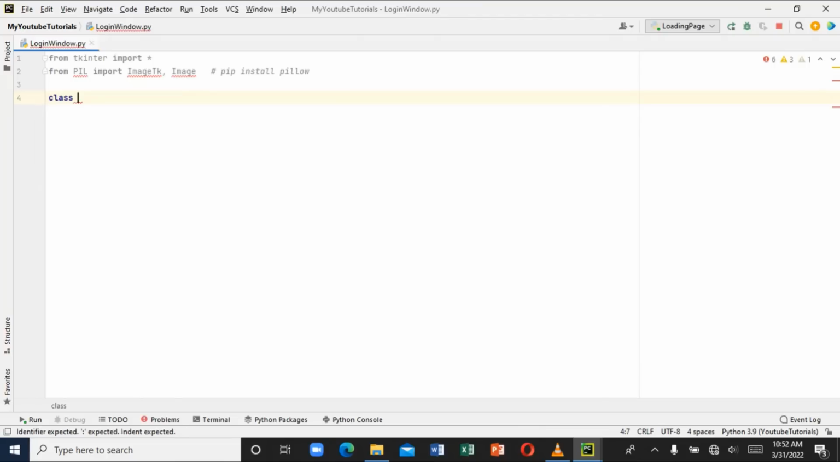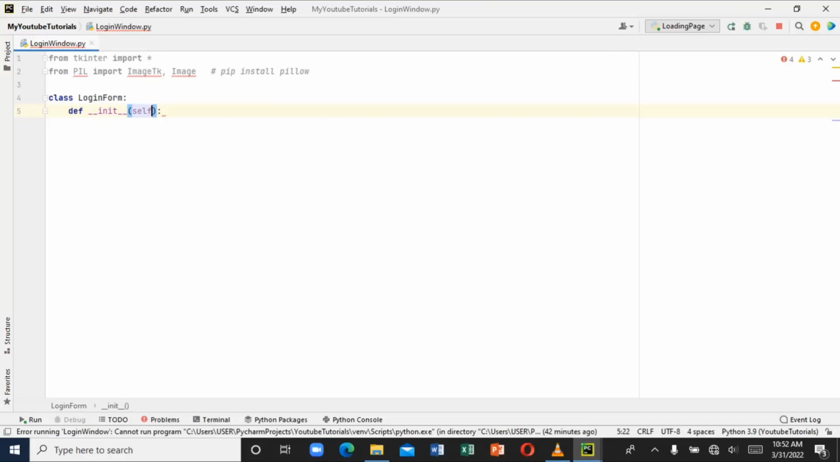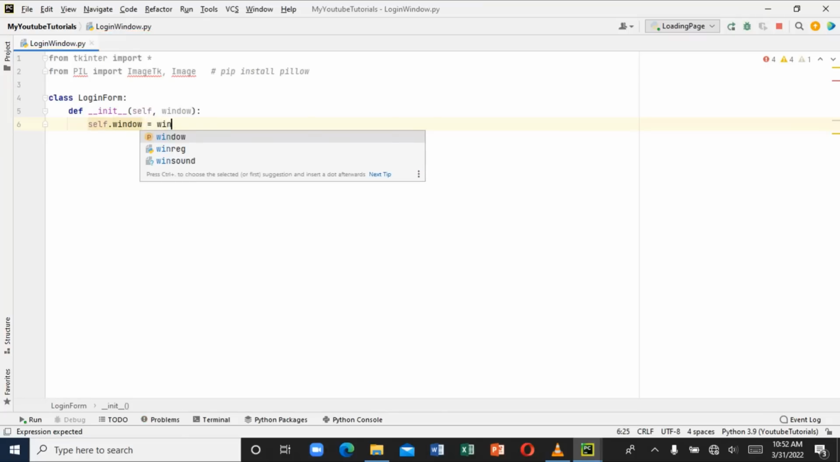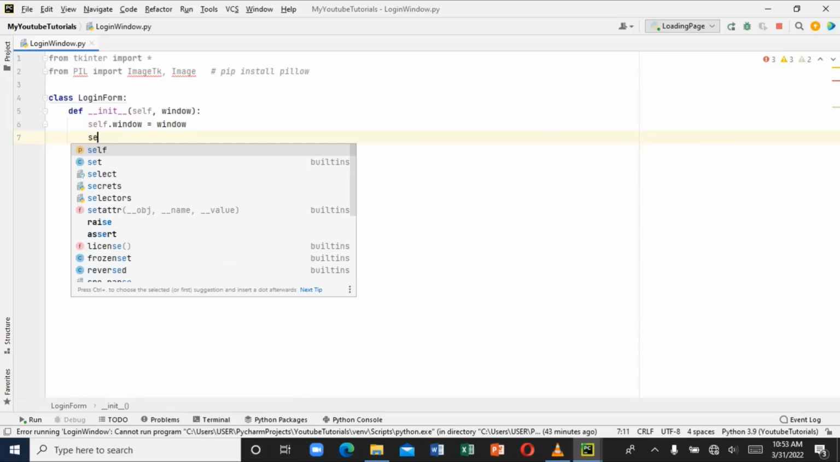So let's go to class. Let's define our form. Let's call it LoginForm. And let's define init, self, window. So let's say self.window is equal to window.